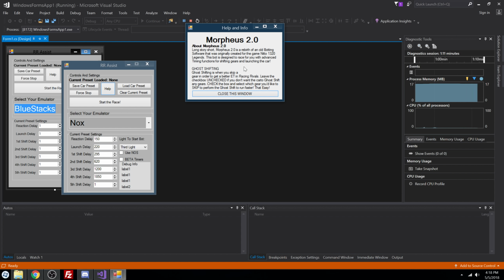So long story short, Morpheus 2.0 is a rebirth of an old botting software that was originally created for the game Nitto 1320 Legends. This bot is designed to race for you with advanced timing functions for shifting gears and launching your car. Ghost shifting. This bot actually has the ability to ghost shift, and this is why when they said during the live stream with Carbonated, hey, we got rid of ghost shifting, I highly doubt it. I'm sure my tool will still be able to do it.